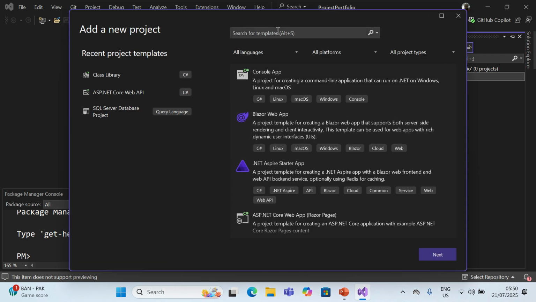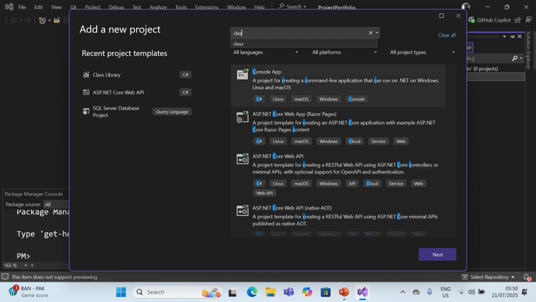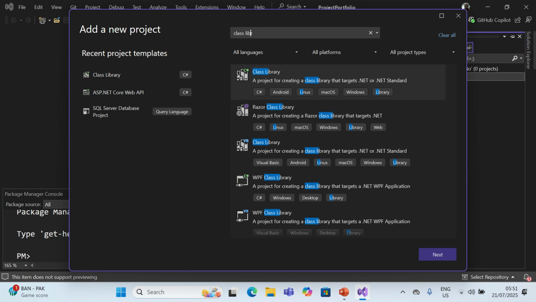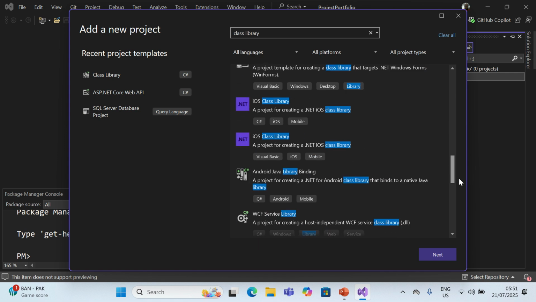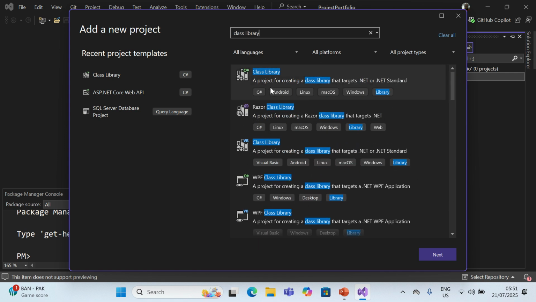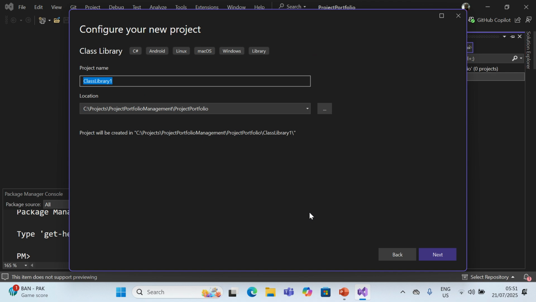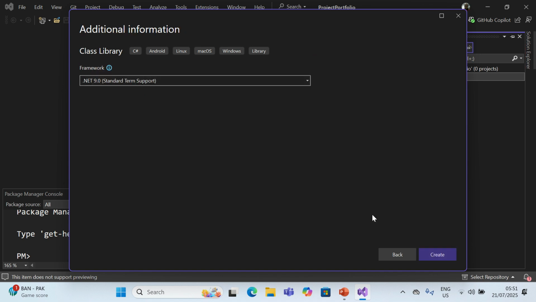Then I'm going to search for class library. These are the different class libraries. So I'm going to select class library, a project for creating a class library that targets .NET or .NET Standard, C#. Then I'll click Next. I'm going to type in the name of the project, which is ProjectPortfolio.Domain. I'll click Next. Then here I'm going to select .NET 9.0. Then I'll click Create.